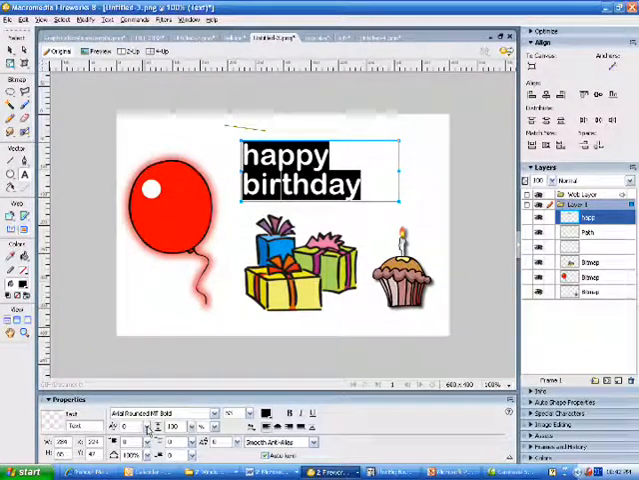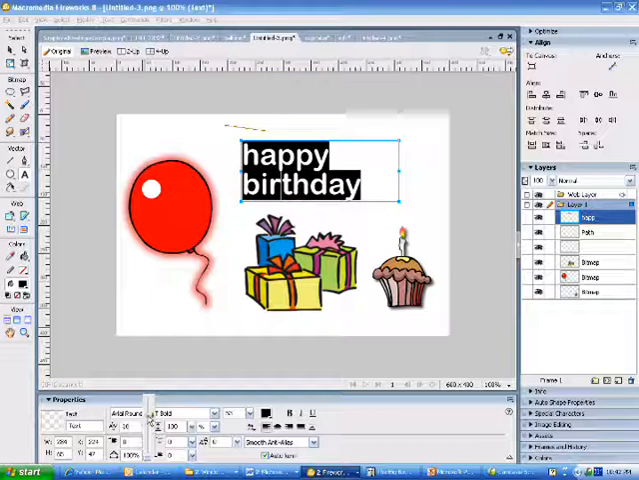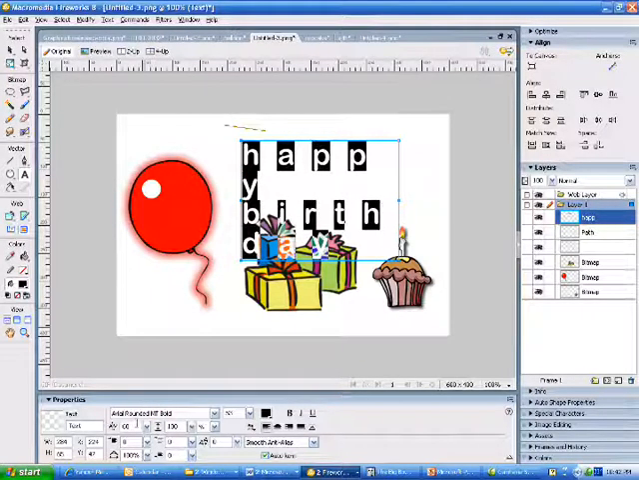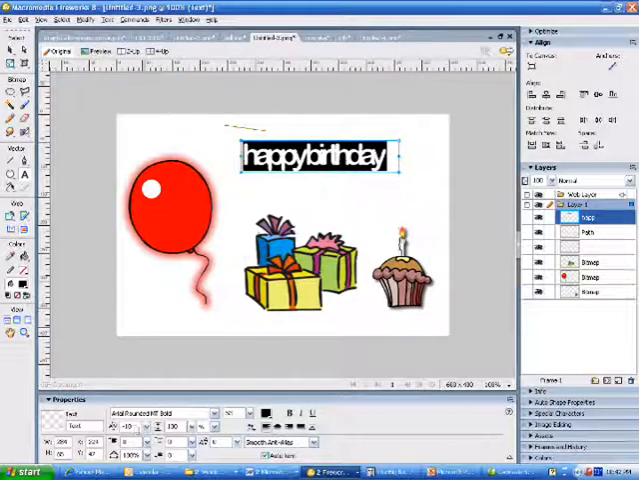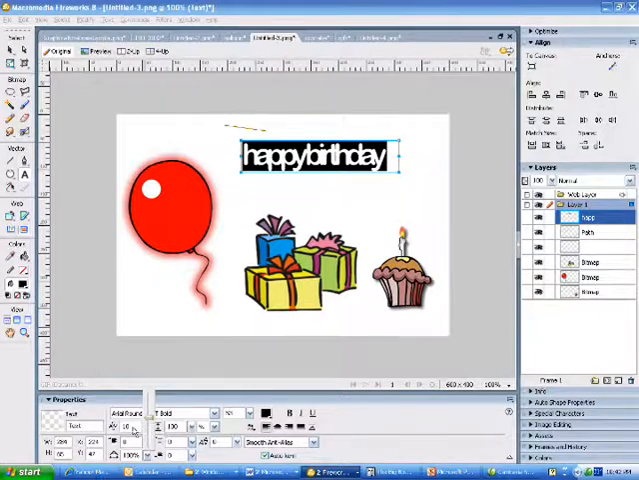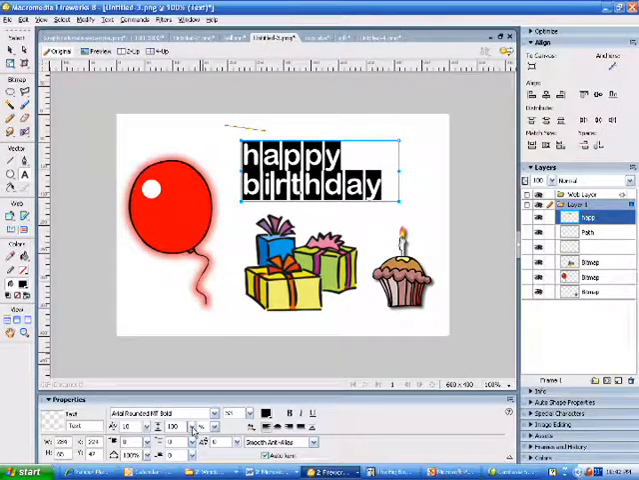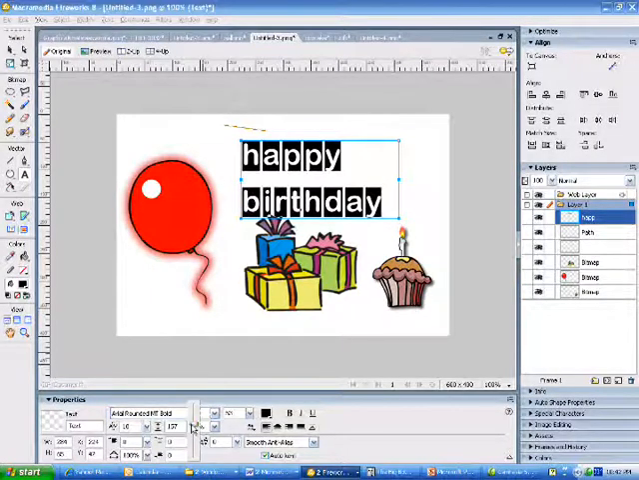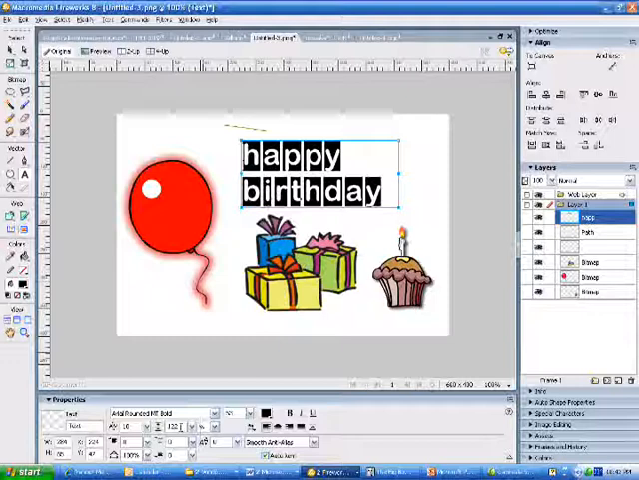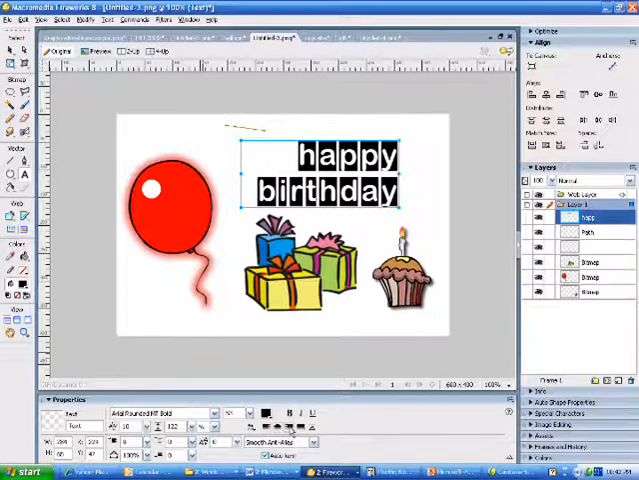I can also change the distance or spacing between my words or my individual letters. I can squish them together or put them further apart. I can change the distance between the two lines. It's almost like double spacing. I can change the way that it's centered. I can go left justified or center or right justified.